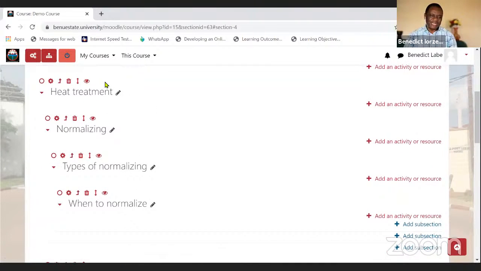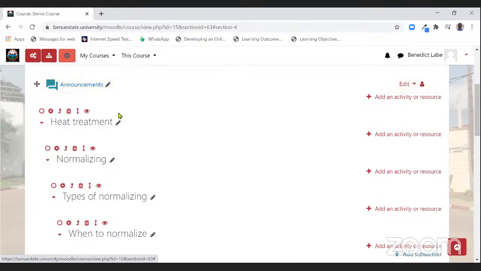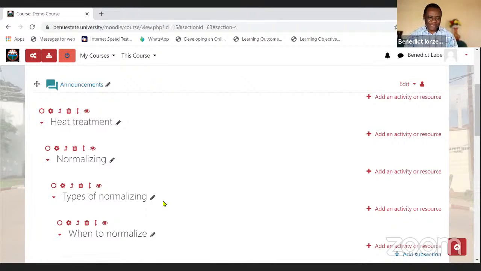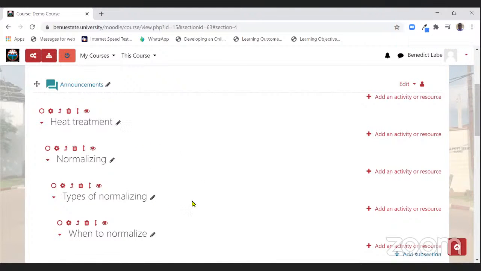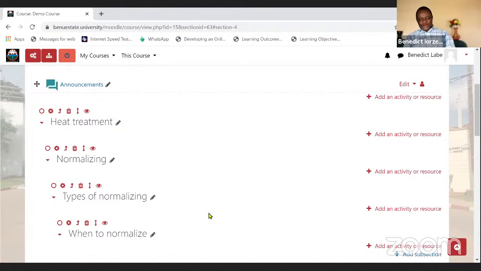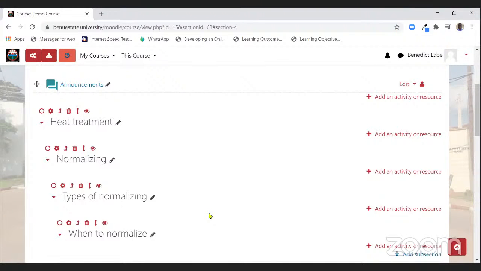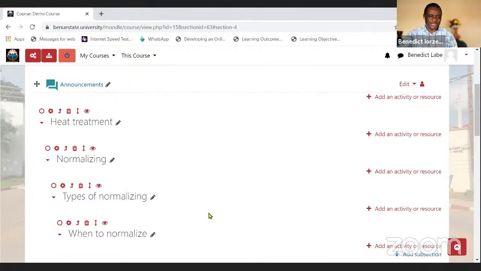So you see, we have heat treatment. The subtopic of heat treatment is normalizing. Then we have types of normalizing, and then we have when to normalize. Now I want you to see something that you can do with this. When you are making this course available to students, in order not to take too much space, because you are going to add content in all these spaces. These are just containers for you to add content.